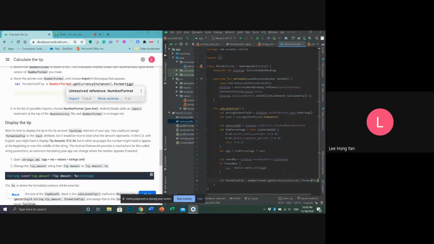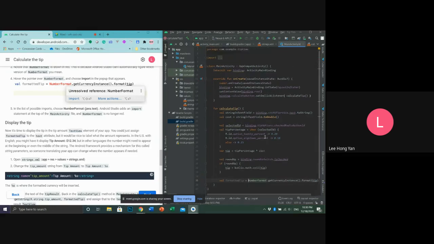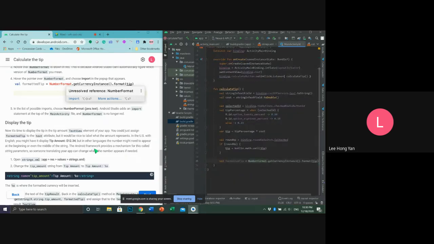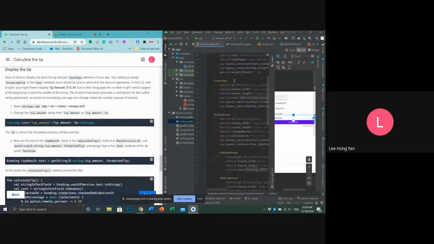Just like this. When you see an error, import. There are two options here, and the one we choose is the java.text one. So hopefully the error is gone. And then we have to display it also. To display it, you see here, right?